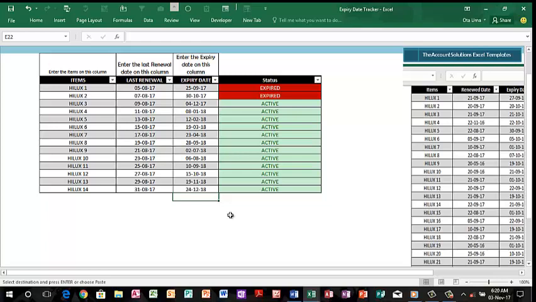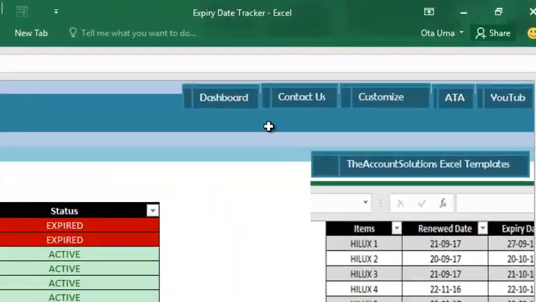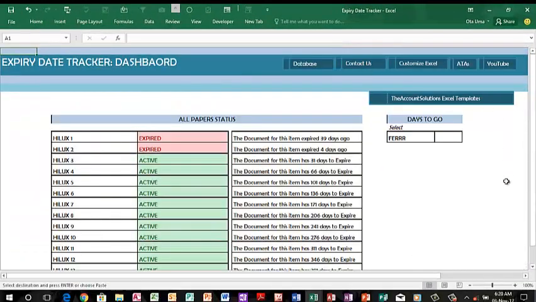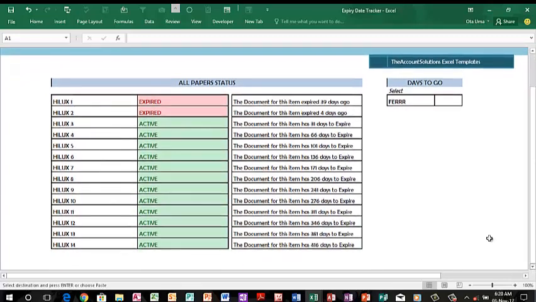Now to get more detailed information on, let's say, number of days to expiring date or number of days overdue, just go to your dashboard. On your dashboard, you will see a report like this. The report will show you Helios 1 expired, Helios 2 expired. This document for this item expired 39 days ago. Document for this item expired 4 days ago. Document for this item has 31 days to expire, and so on and so forth. It gives you in detail the number of days before expiring date, whenever you plan to renew those documents.